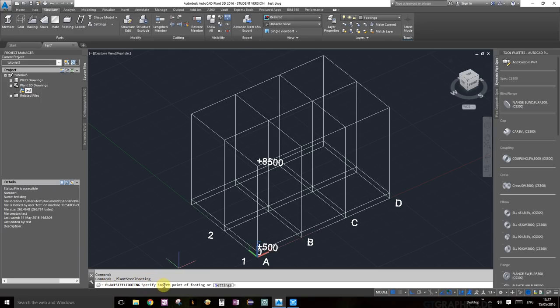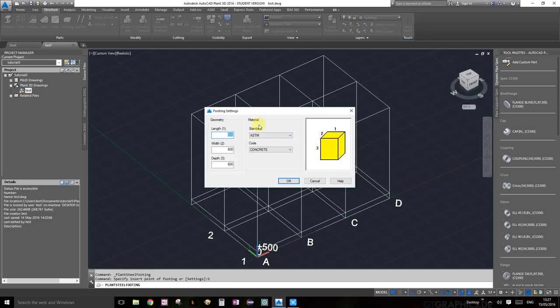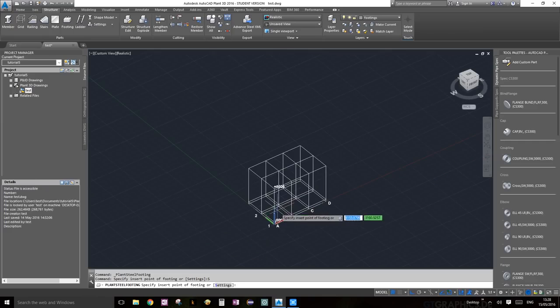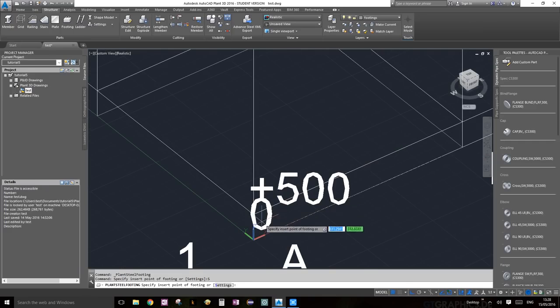It says specify the insertion point of footing, or you can click on settings. So the settings, let's decide simply here, it's a concrete setting. I'm going to use the ASTM standard because that's what I'm familiar with. Length of 600, width of 600, depth of 600. Why not? Just for the argument's sake. Okay, click OK, and let's define one of the points.